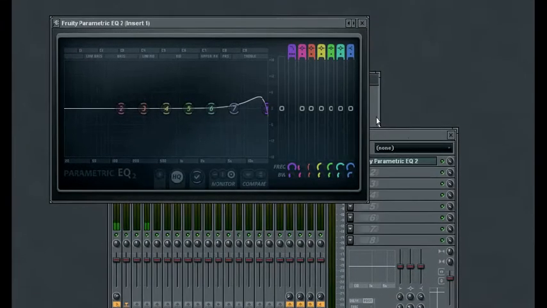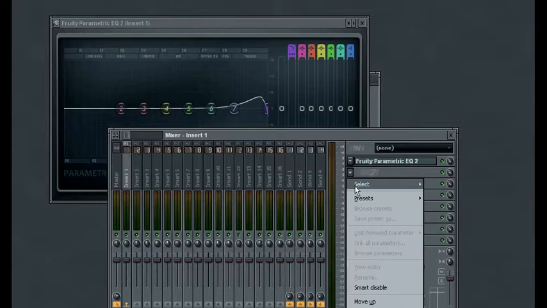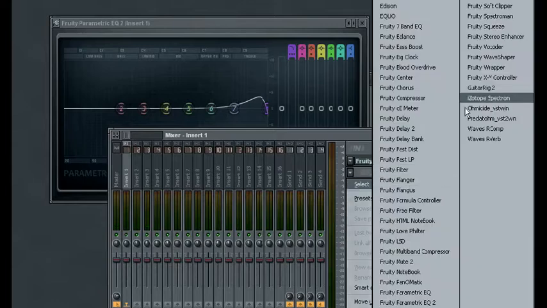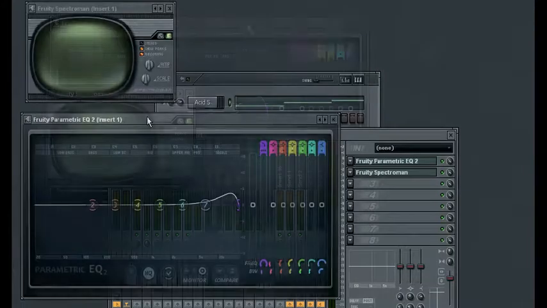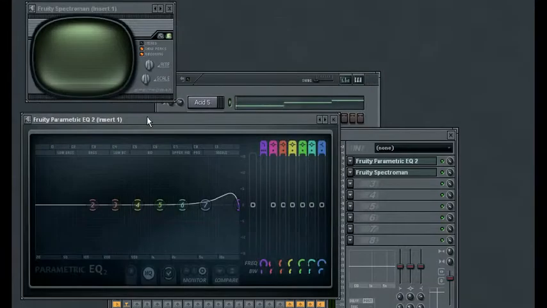Now I also want to go ahead and bring in the Spectroman plugin. Basically, I just want to show you how the Spectroman spectrometer as well as the parametric EQ work in conjunction. I'm going to go ahead and raise the amp and the scale all the way up so that you can see what's going on. I'm just going to play this back, and you'll notice that the same areas that are lit up here on the EQ are going to be the same ones lit up here on the spectrometer.